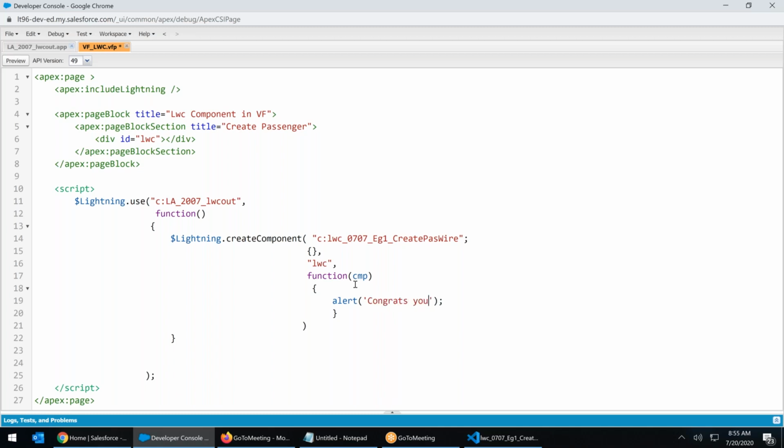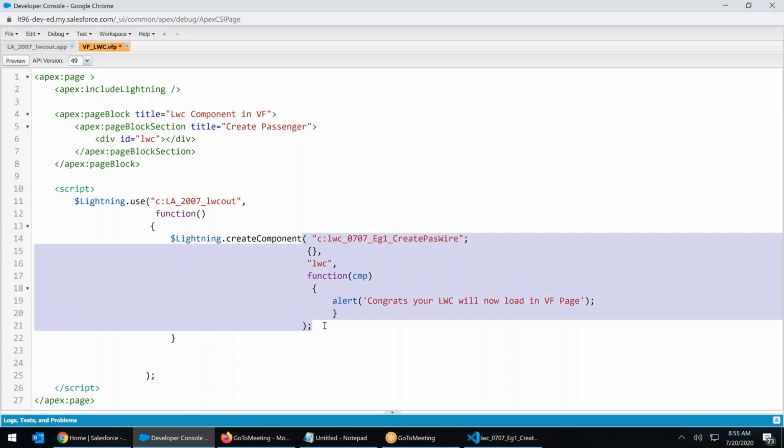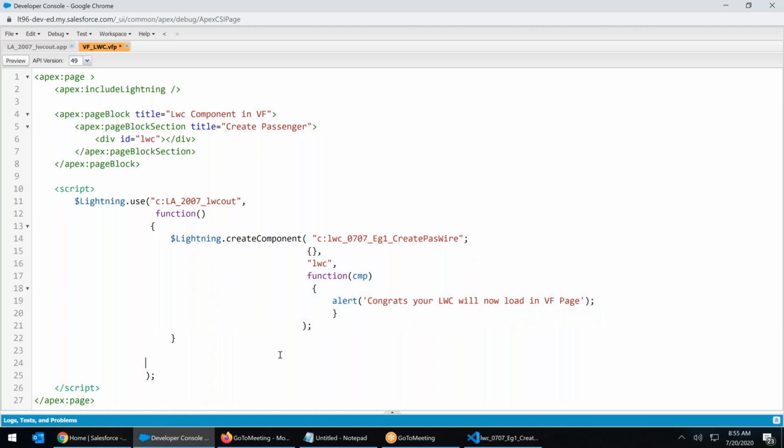Congrats, your LWC will now load in the Visual Force page. I want to give a message, right? After that, the whole lightning, one colon. This is for the lightning. Then the function bracket closes. The main bracket closes. This is how we'll do it.